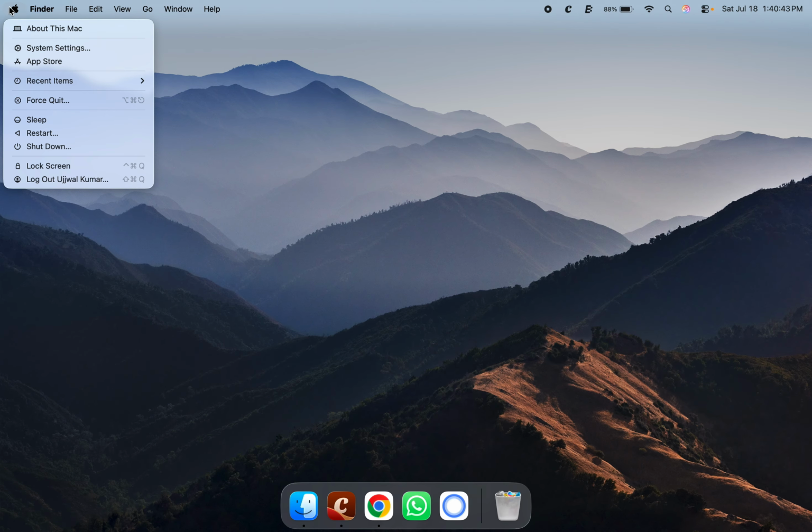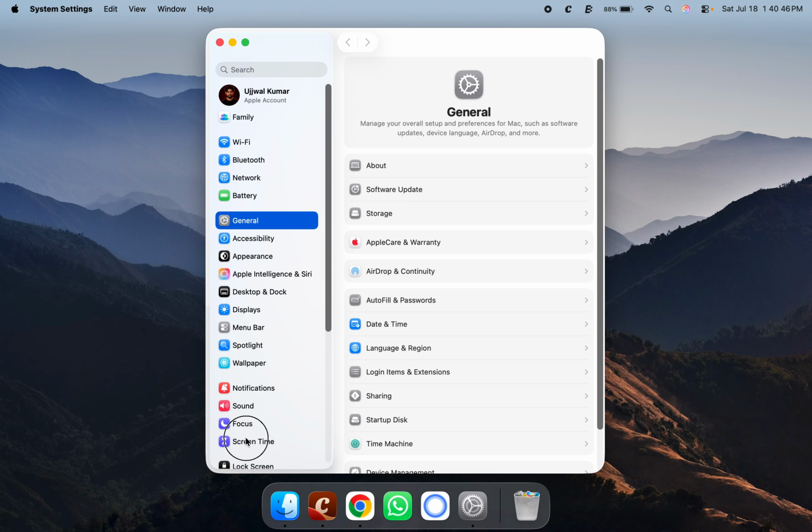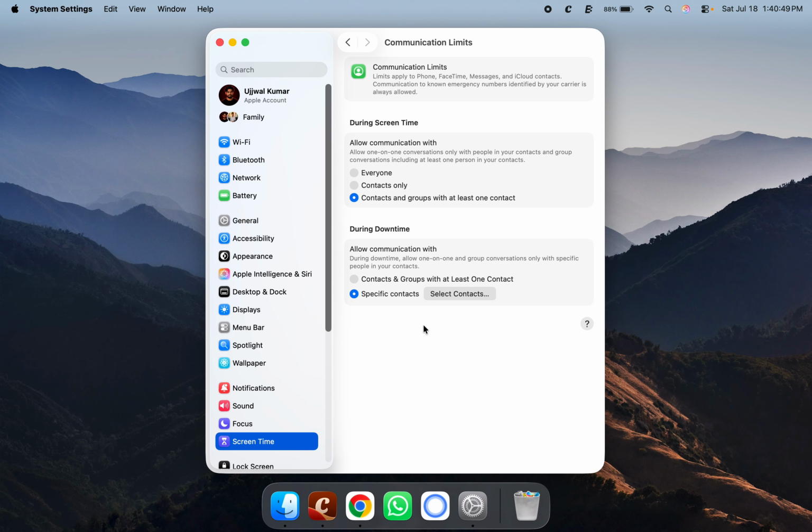First, you have to click on the Apple logo and then choose System Settings. After that, go to Screen Time and then go to Communication Limits. Now in the During Downtime section, you can see two different communication choices. The first one automatically matches the communication rule you have selected under the During Screen Time section. As you can see, I have selected the third option. So the first option in the During Downtime section will automatically match the selected option in During Screen Time. And as soon as I switch the option in During Screen Time, the first option in During Downtime will automatically switch according to whatever I have selected in During Screen Time.